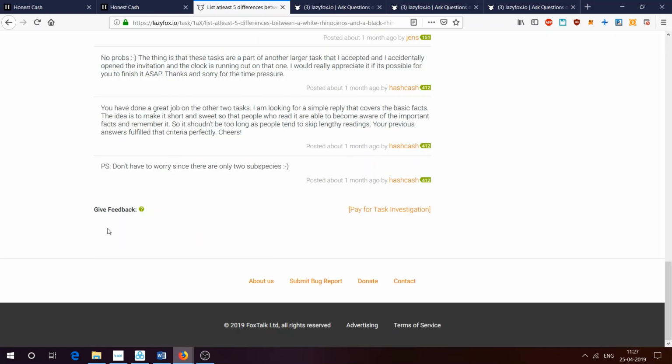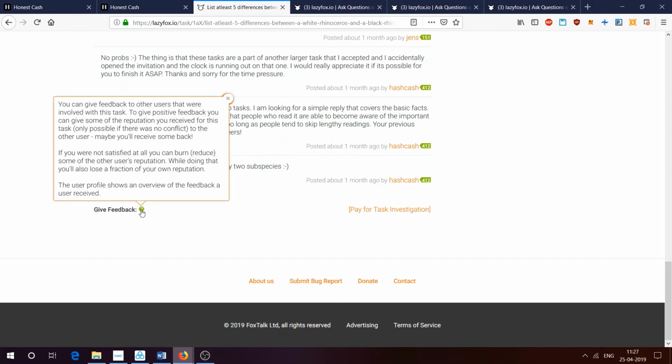Or you can also burn a person. By burning, you basically mean that you are not satisfied by the solution, and you are choosing to take that many user points, reputation points, from that user, but you're also in the same process sacrificing that number of points from your reputation as well. This is basically a mechanism to keep the system fair.